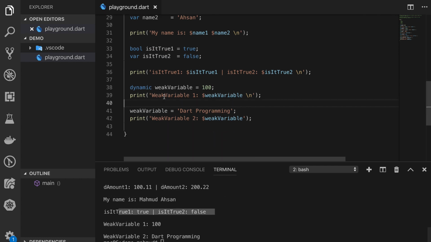And finally this dynamic type weak variable, which we assigned 100, is printed here. And the next time we change the value of this weak variable to a string type, we see that this is also printing correctly. That means this weak variable, which is dynamic type, we can assign any type of value at any time. So these are the fundamental or primitive types in the Dart programming language.